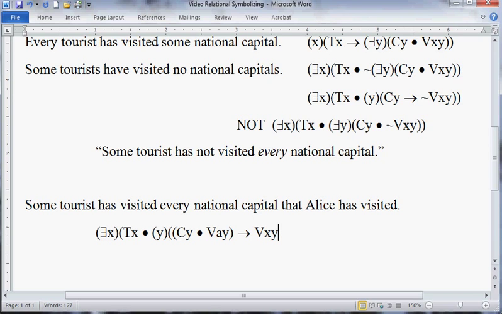So VXY. Okay, I just closed the parenthesis that I opened after the universal quantifier y, and I have to also close the parenthesis that I opened after the existential x, and I think that's right. There exists an x who is a tourist, and for all y, if y is a national capital and Alice has visited it, then x, our tourist, has visited it also. Okay, and I've opened one parenthesis, and I've opened 2, 3, and I've closed 1, 2, 3. That looks okay.